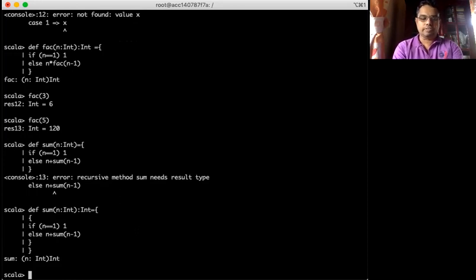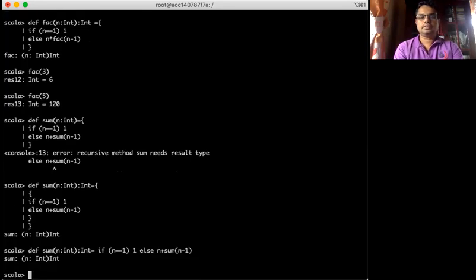So we can write it in one single line like that if you wish. I define the sum function with n and the return type, and how I define this function is: if n equals 1, 1, else n plus sum of n minus 1. Once in the code, you can do that.